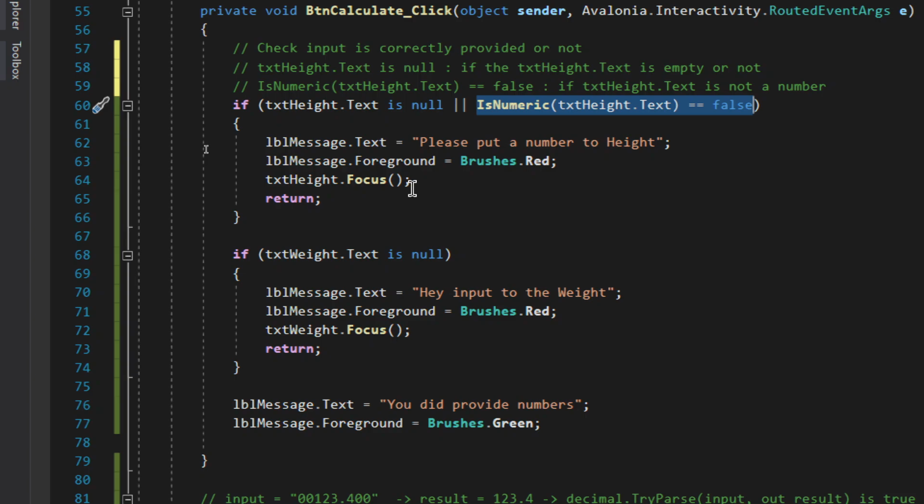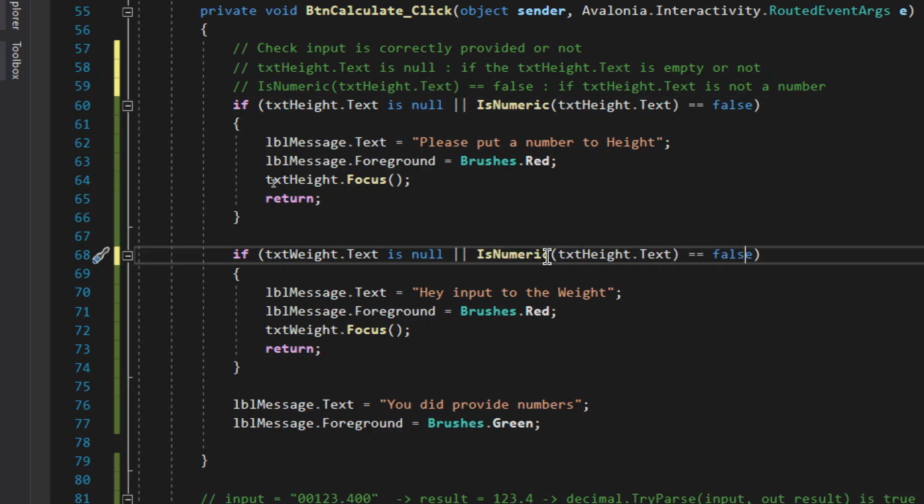So once you put in the same commands for isNumeric of txt weight dot text equals false, you just copy that little half of the or statement. Yeah, that is correct. Good job.